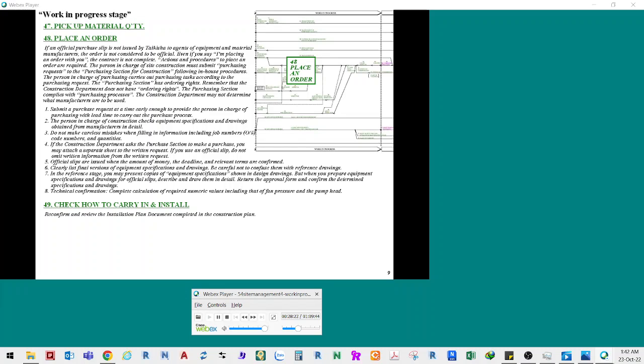4. If the construction department asks the purchase section to make a purchase, you may attach a separate sheet to the written request. If you use an official slip, do not omit written information from the written request. 5. Official slips are issued when the amount of money, the deadline, and relevant terms are confirmed. 6. Clearly list final versions of equipment specifications and drawings. Be careful not to confuse them with reference drawings.